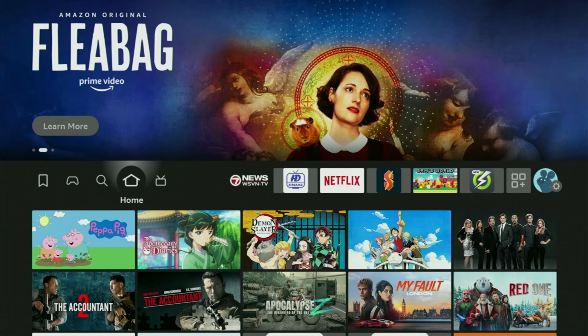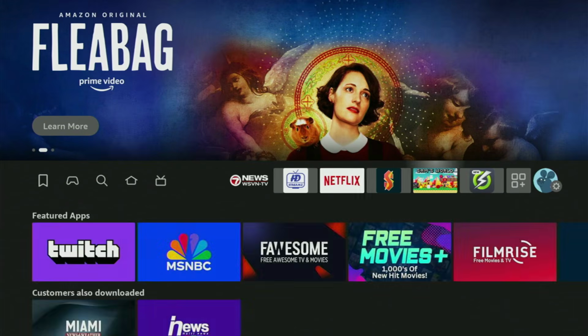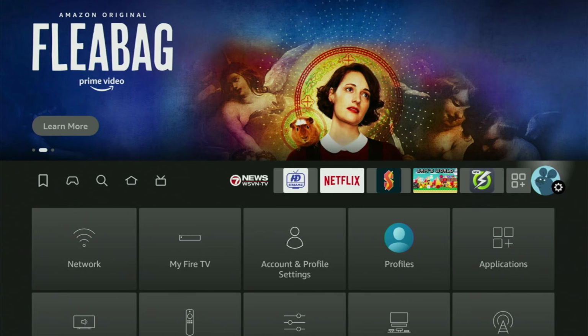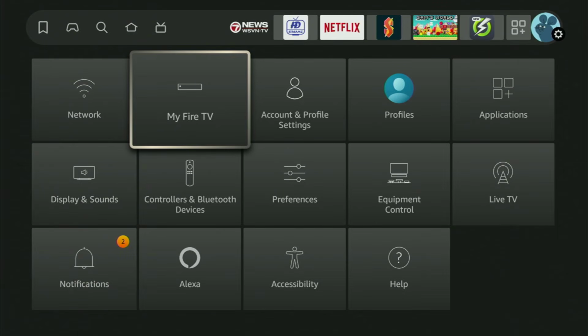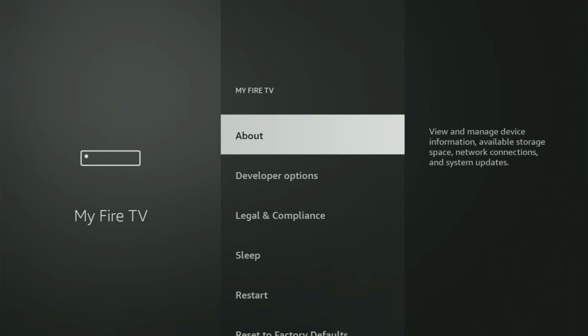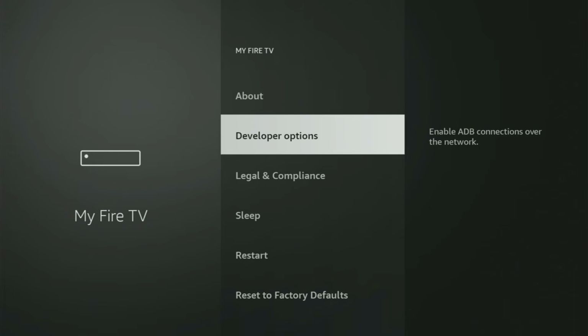So now, in order to actually set up Downloader, we gotta go to Settings by clicking this button with a gear icon, then just scroll down and go to My Fire TV. Open it, and now in here, what you gotta do is turn on developer options for your Fire Stick.